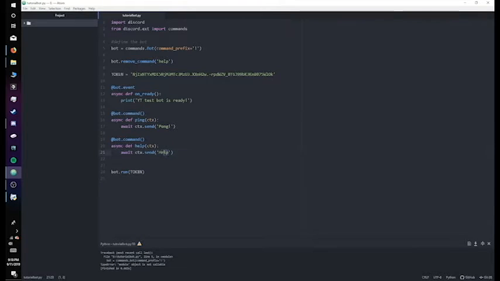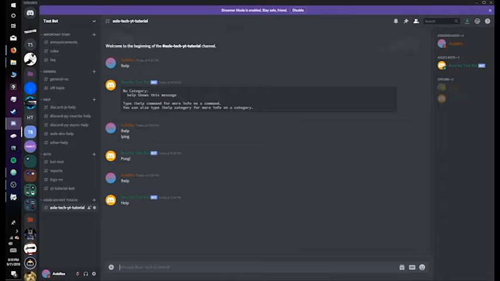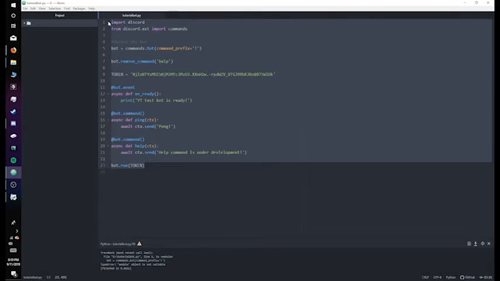So what we can do is we can just make it say help command is under development. So now if we just restart the bot, I don't know why I have two of them running for some reason, and then we just relaunch the bot. And then try the help again. We will see that it now says it is under development.